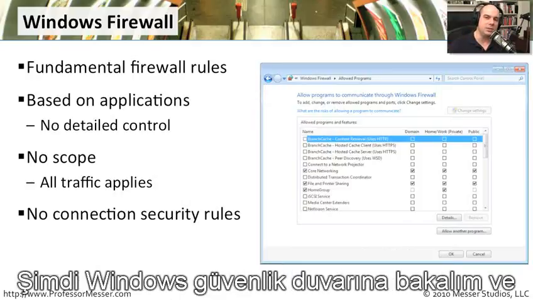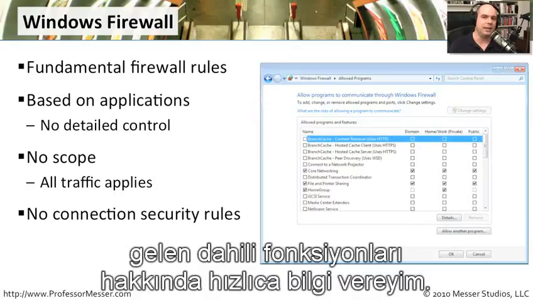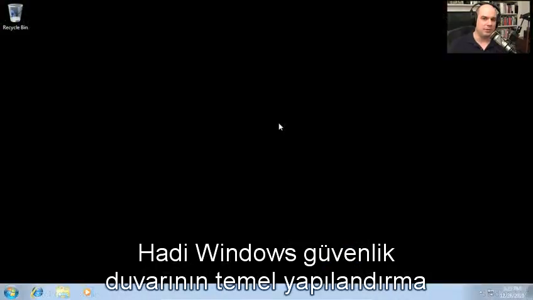Let's dive into the Windows firewall. Let me give you a quick tour of that so you know exactly the capabilities that come with the built-in Windows firewall functionality. Let's start up the Windows firewall and look at these basic configuration settings.